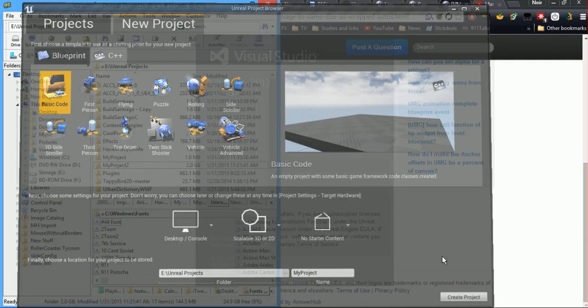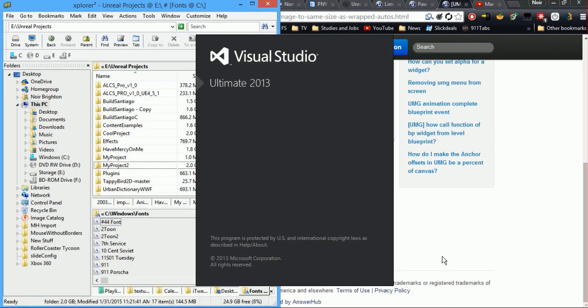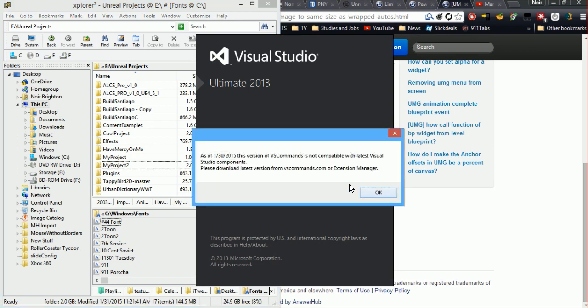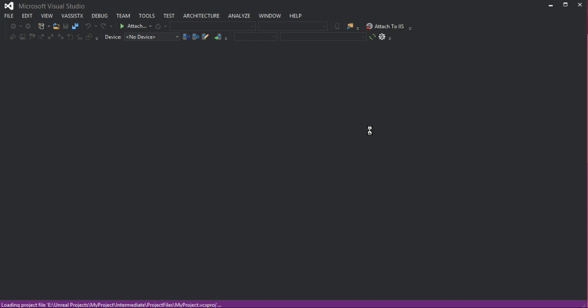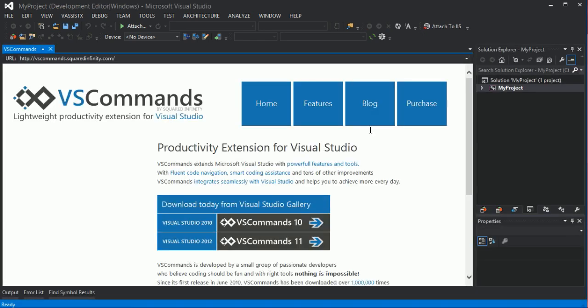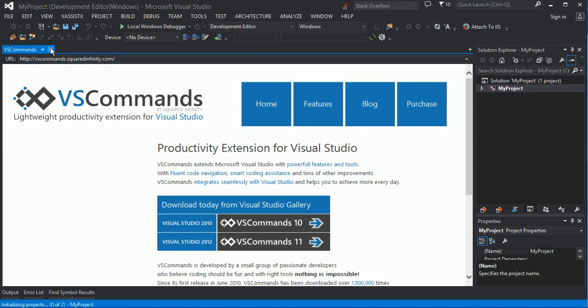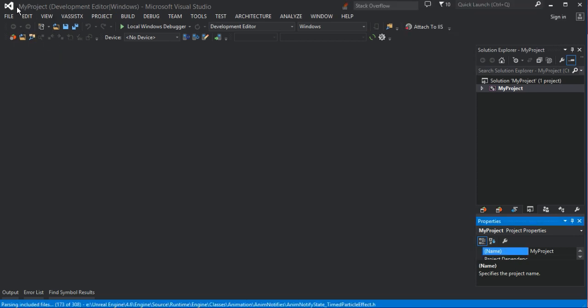Let it do its thing, and it should start up Visual Studio 2013. If it starts up the editor, don't worry about this. This is just an extension that I'm using that's saying that it's out of date. It's not going to apply to you. If it ends up opening the editor instead of Visual Studio 2013, then in the editor, you can go to File and then Start Visual Studio. And it should open up your project in Visual Studio. And you can tell that it has your project loaded because it says My Project on the right here.